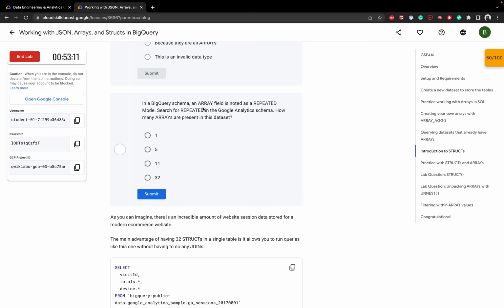In a BigQuery schema, an array field is noted as repeated mode. Search for repeated in the Google Analytics schema. How many arrays are present in this dataset? So we have to check for repeated.